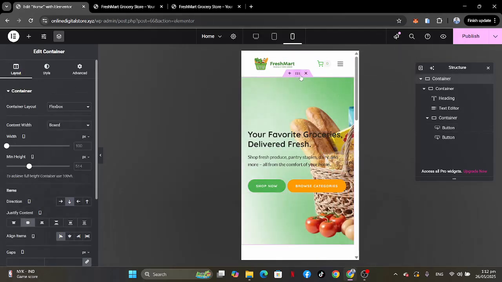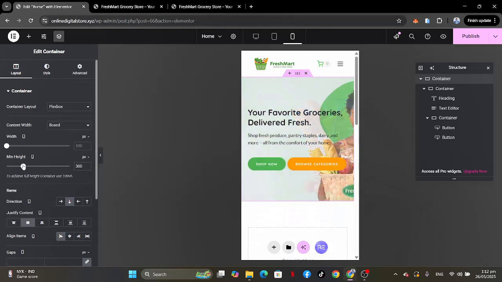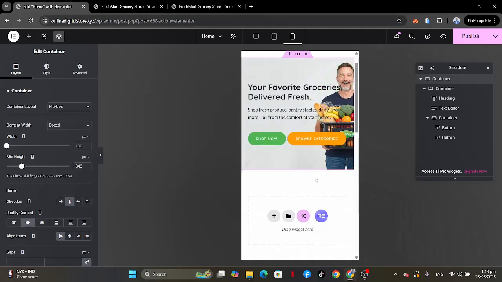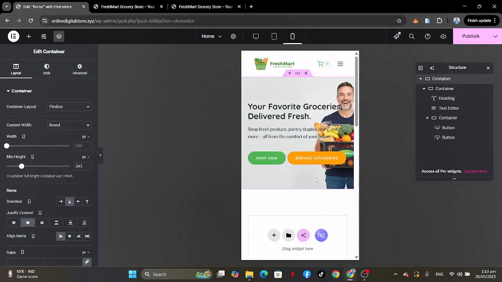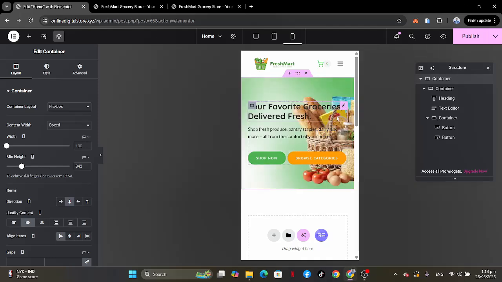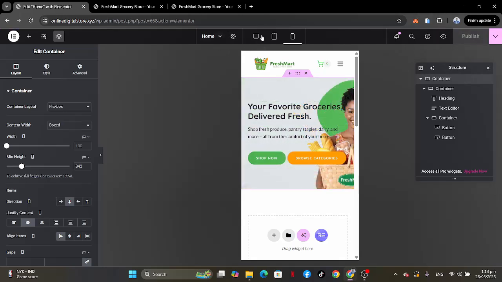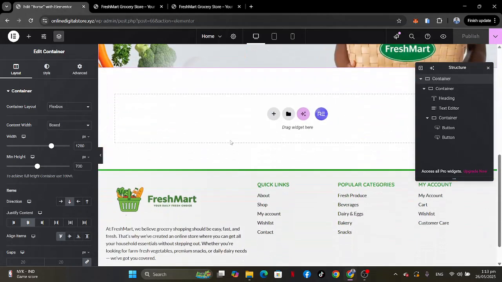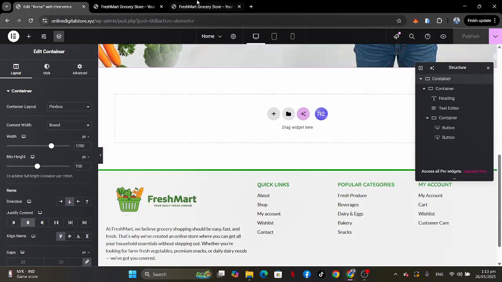So what we can do is click over here and also reduce this one a little bit, so we can have something like this, which is also quite okay. Quite great. So we can just publish it. So now it is mobile responsive. We can go back over here and start creating the other sections of the website.